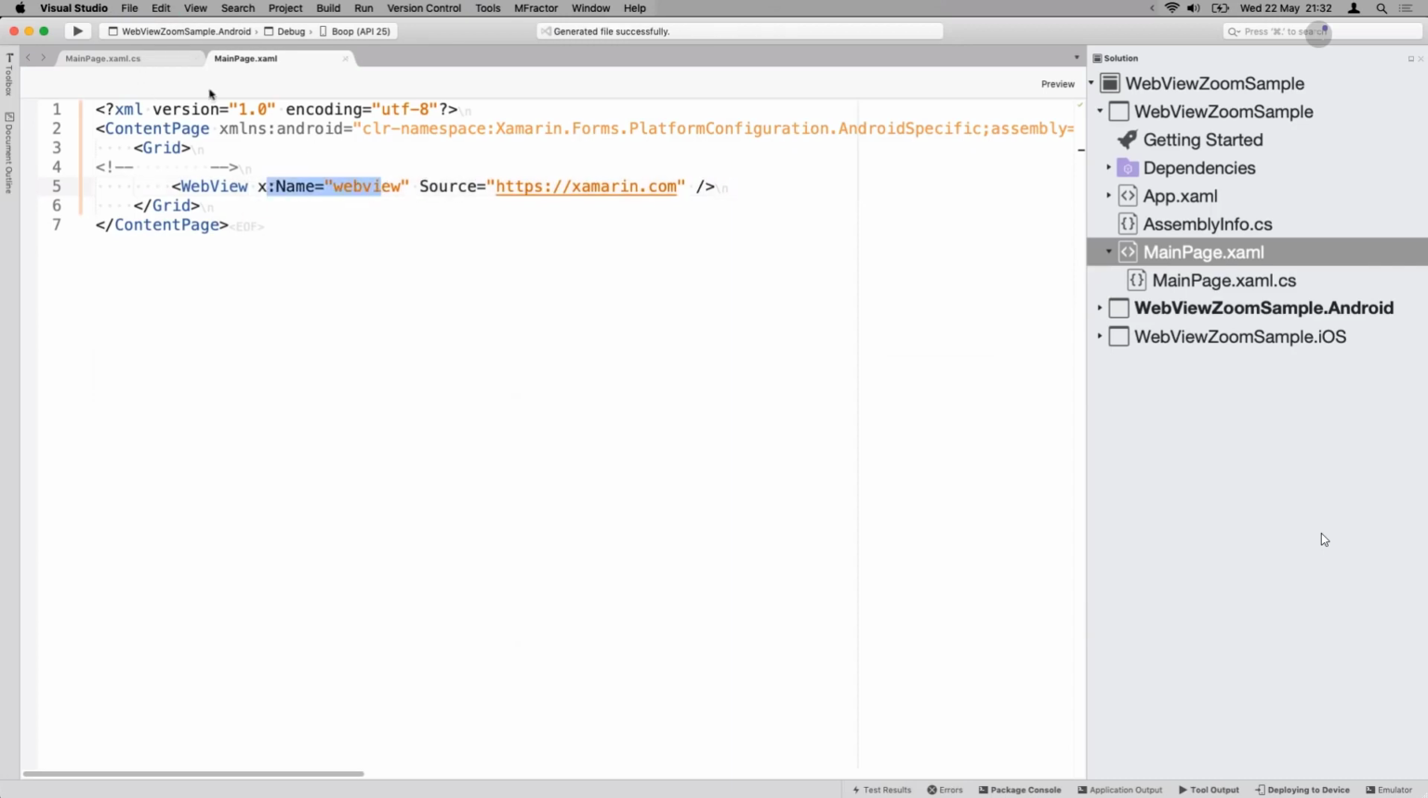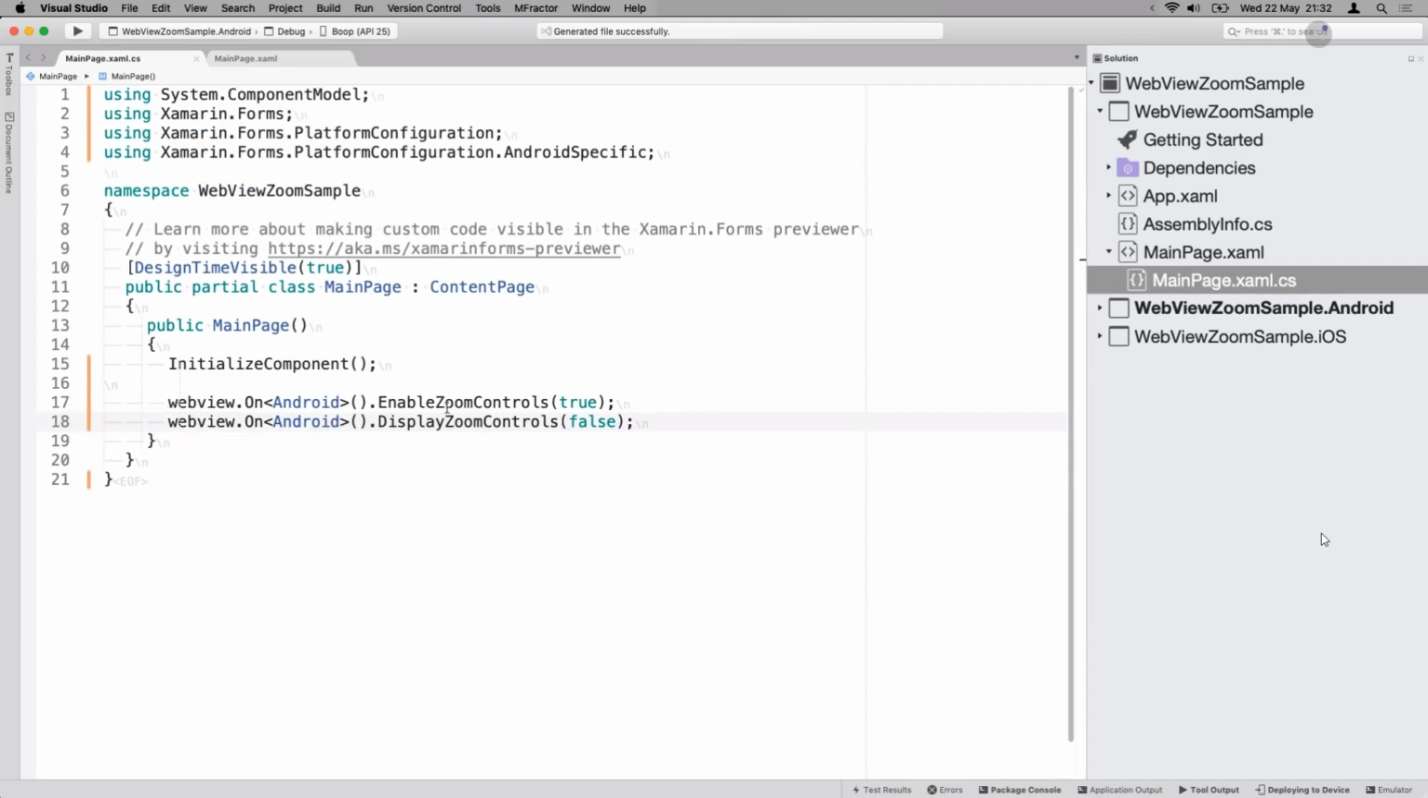So then you just name your web view, go back here, and you can say, okay, I want to enable the zoom controls and display the zoom controls. So these are two things that you can set separately. Again, only for Android. And whenever we run this, it's going to take a little time to come up with the emulator.